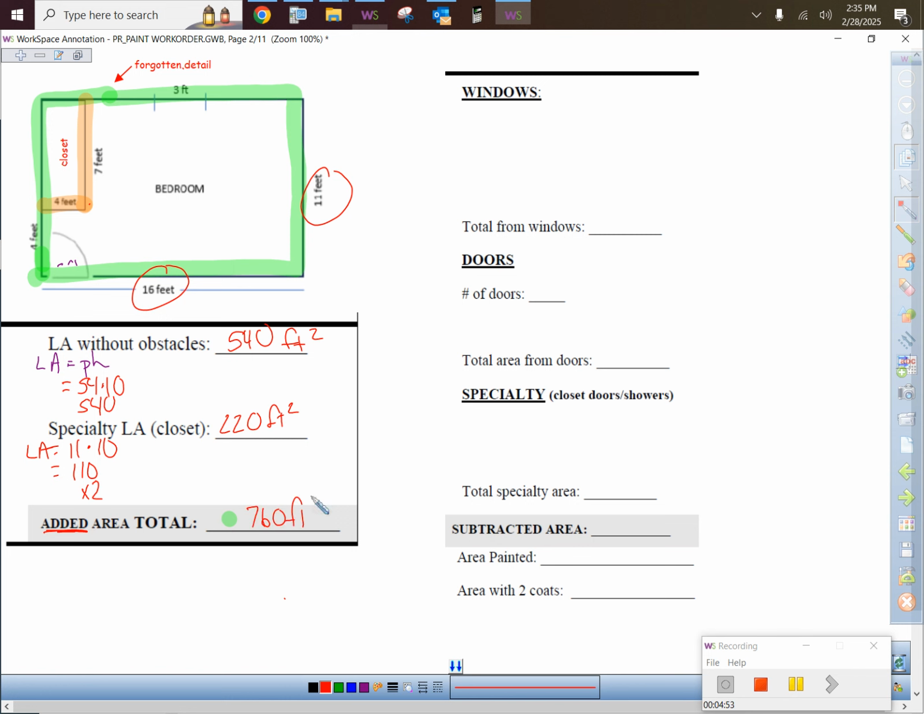That's all got to get painted. And now it's time to remove the weird spots like my door, my window, my closet doors, or any other weird stuff. Like this room doesn't have any cabinets in it, but we're just going to rock it. So I broke it up into sections on this worksheet. I have one window right here.